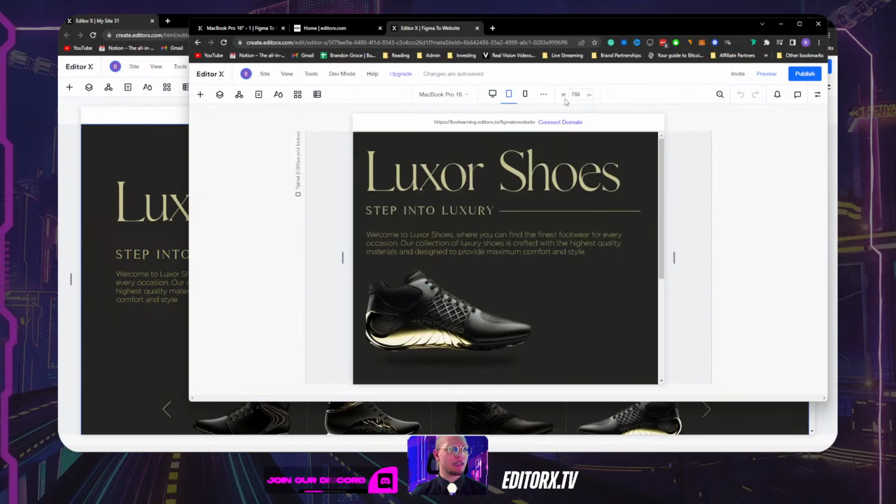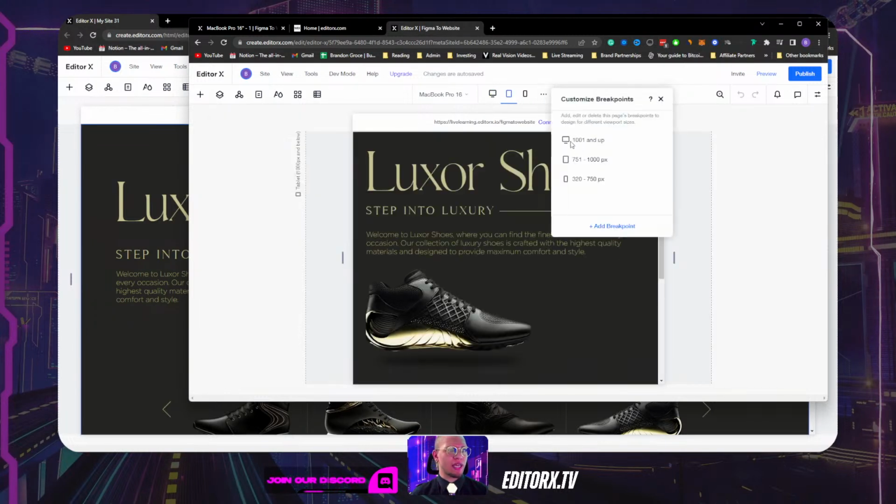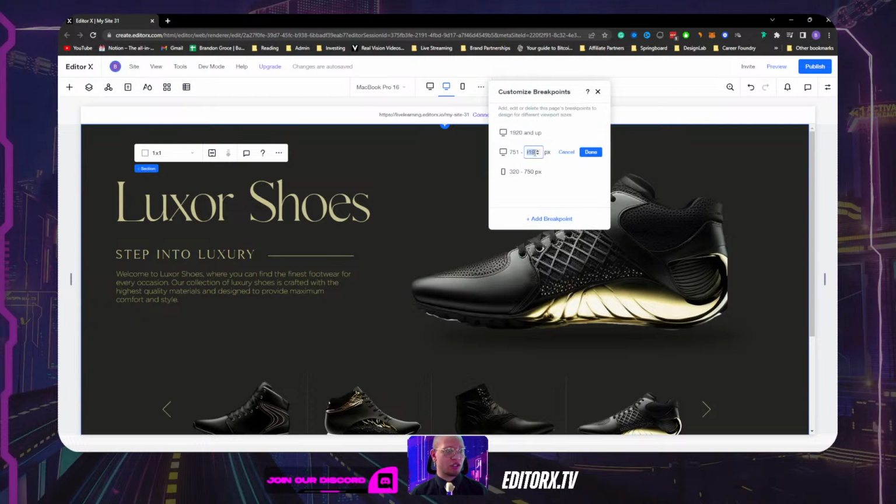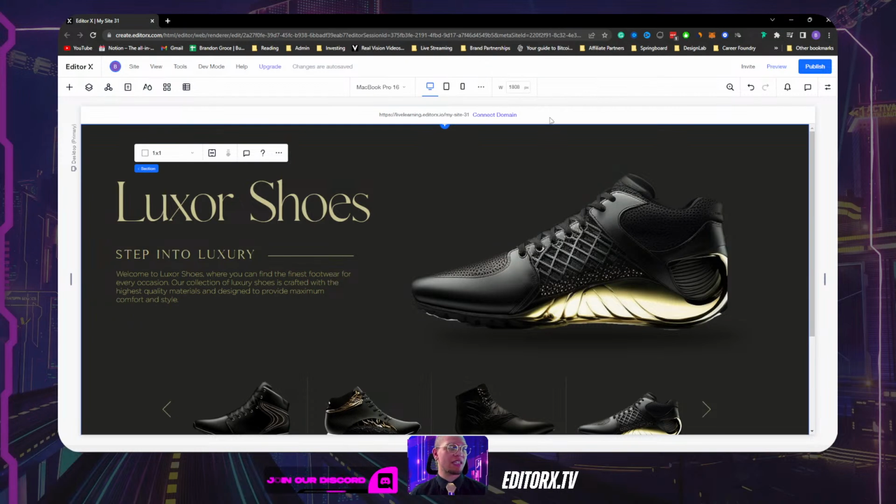So I'm going to go here. All right, we have 1001 and up for our desktop, and we have 751 to 1000. I'm just going to grab these numbers. I'm going to come in here, click the three dots, and set this to 1000. Hit done, and that should fix everything else. So now the desktop is 1001 and up, tablet is 751 pixels to 1000, and mobile is 321 pixels to 750. That should fix our different breakpoints that we're going to make responsive.